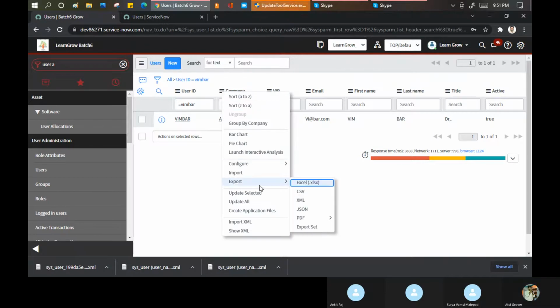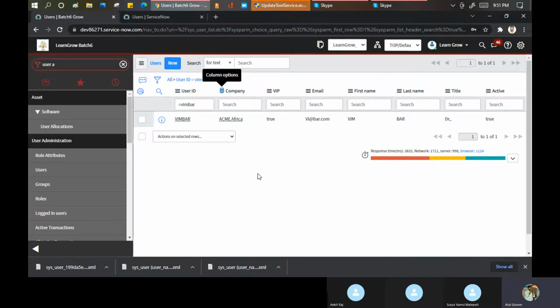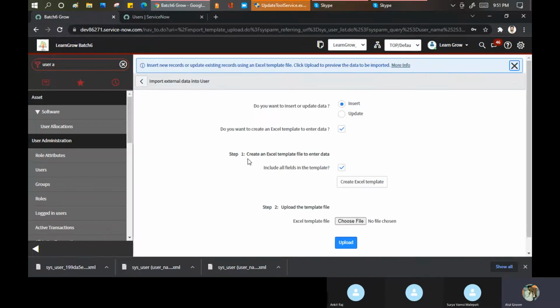Right click and click on the import. Let me see if I'm doing right or wrong. Good. If you see this functionality, it is nothing. It is just an automation of import set and transfer map. You will not create the import set manually. You will not create the transfer map. If you use this, it will work for you like anything.